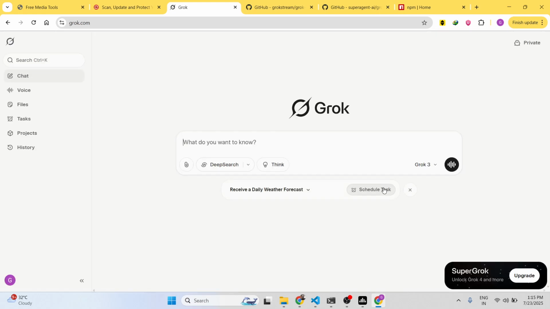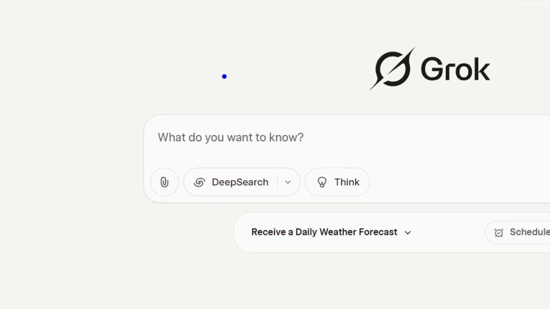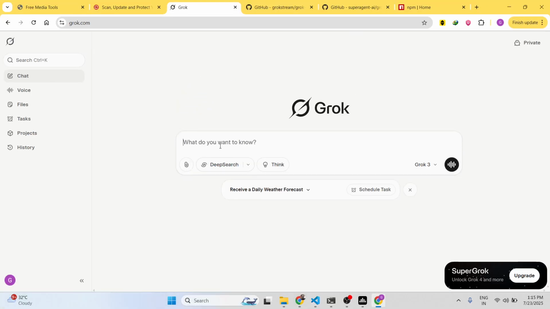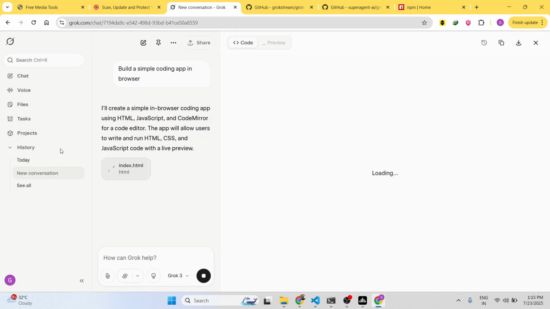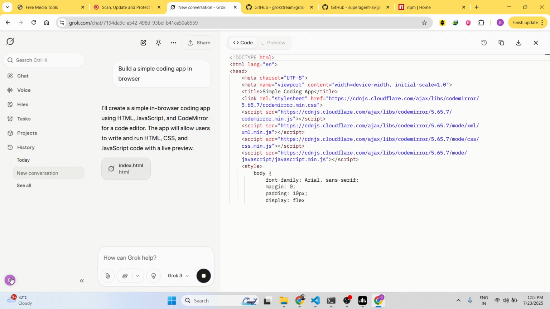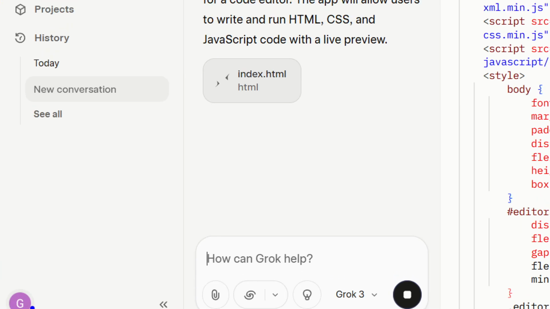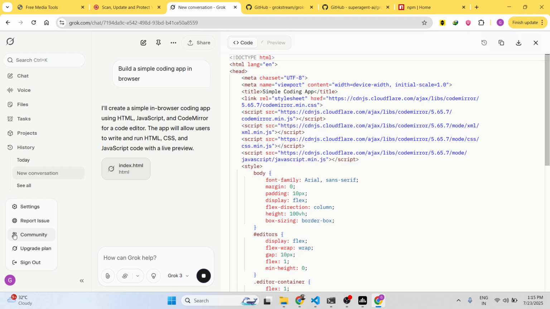Once you sign up, you will see their chatbot here that you all see. You can interact directly right here, build a simple coding app in the browser, or you can go to the API key section as well, where you go to the account profile icon, and right here you go to the settings option.